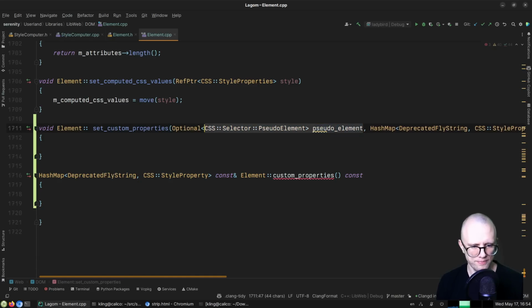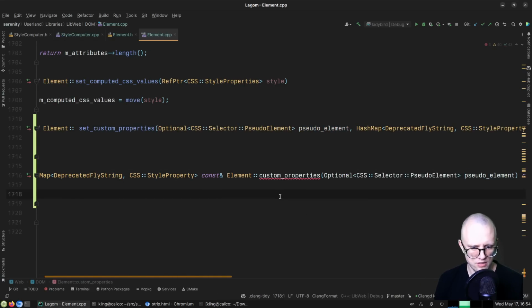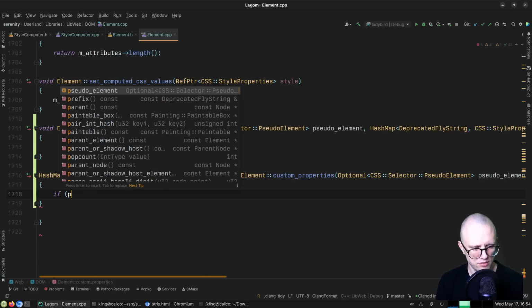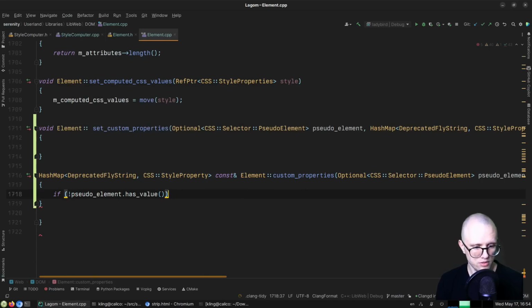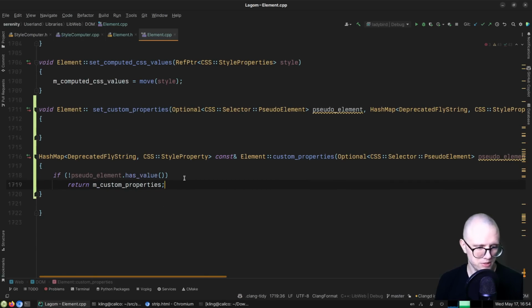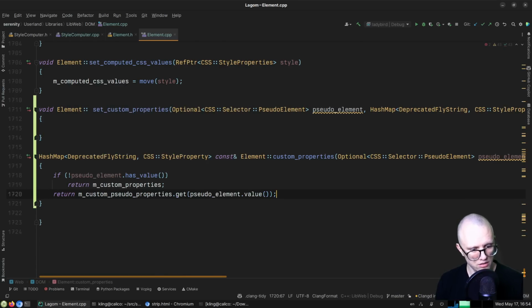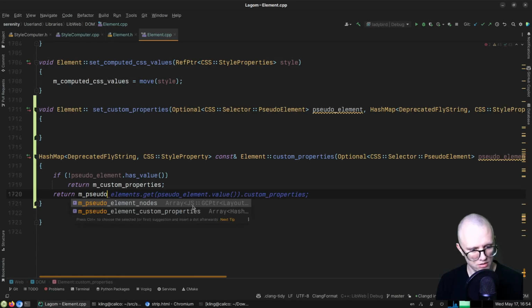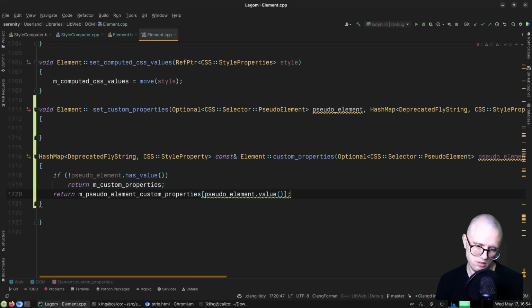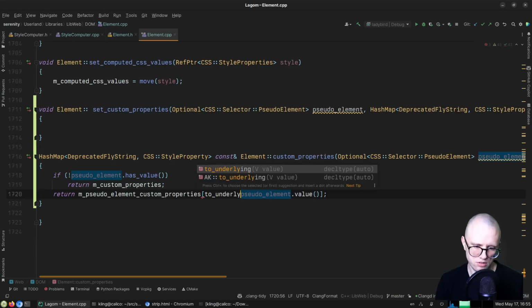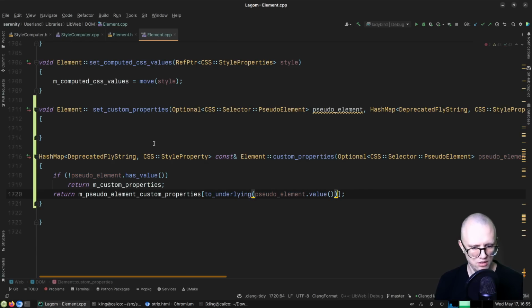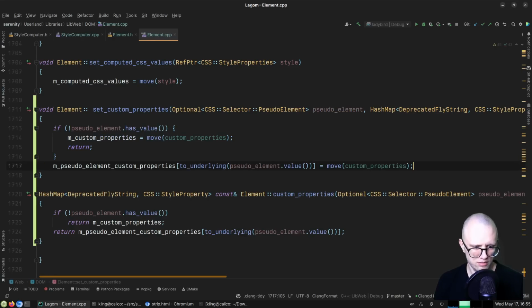Pseudo element. Okay, so if you're not asking for a pseudo element, we just give you the custom properties, same as we would before. Otherwise, we give you the pseudo element custom properties. Can we get a to underlying on that one, maybe? Okay. And for assigning, same kind of thing. All right, very good. Thank you, Copilot.